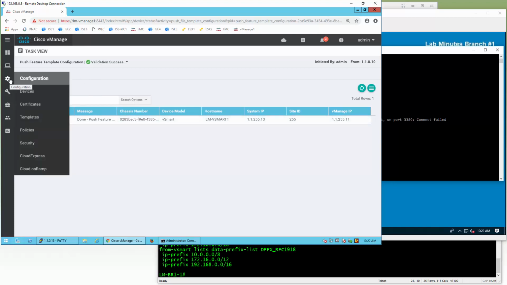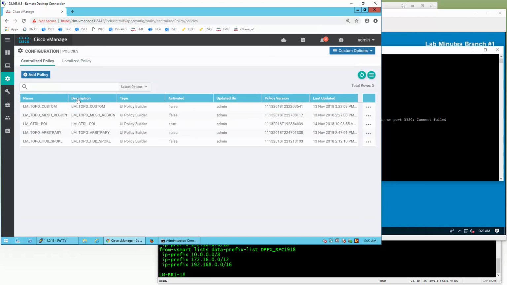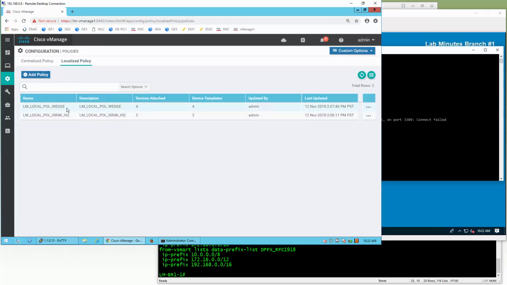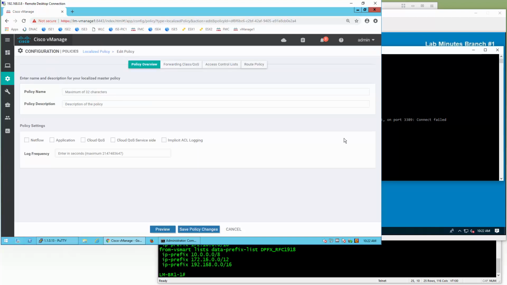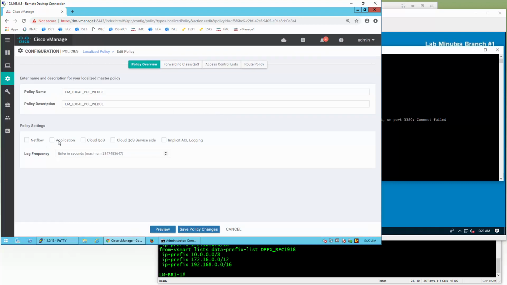Let me show you how to enable application visibility. On the CLI it is actually very simple, just one command, and you'll see that in a sec. So actually policy, and that will be localized policy WEdge. Okay, click edit. And you can see that's not right because the application name doesn't show up. Let me refresh that. There you go. And all you need to do is just check that checkbox application. All it would do is enable application visibility.